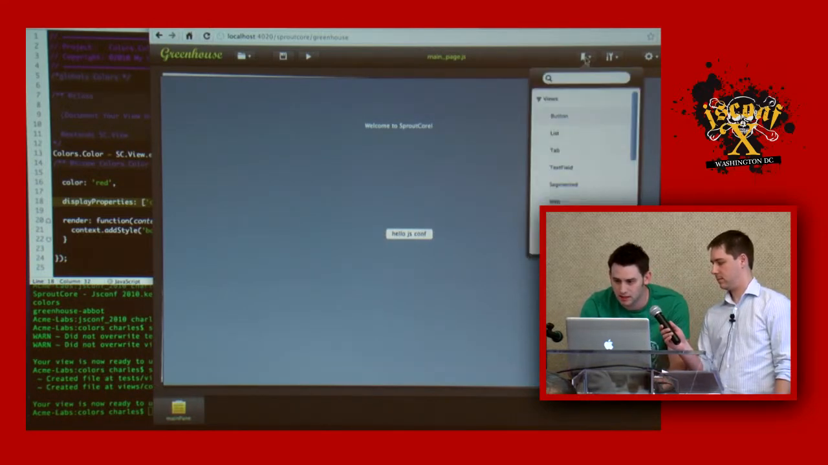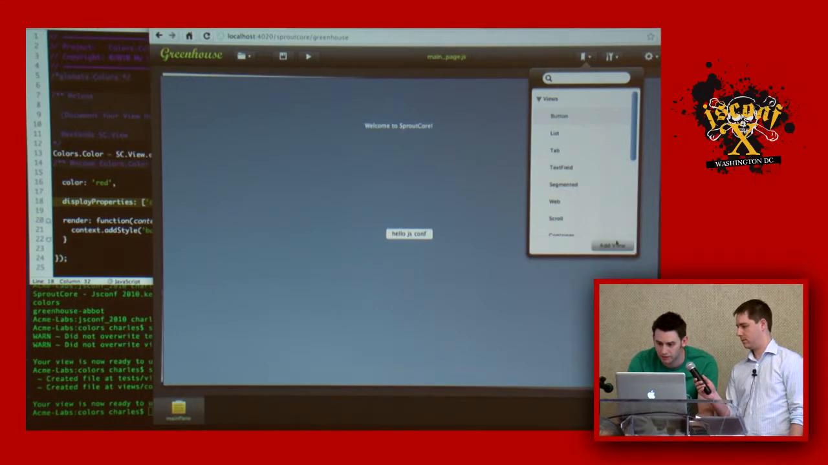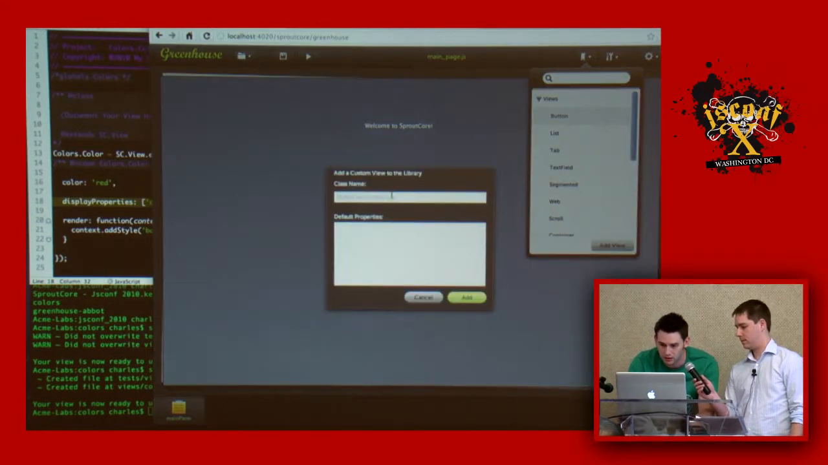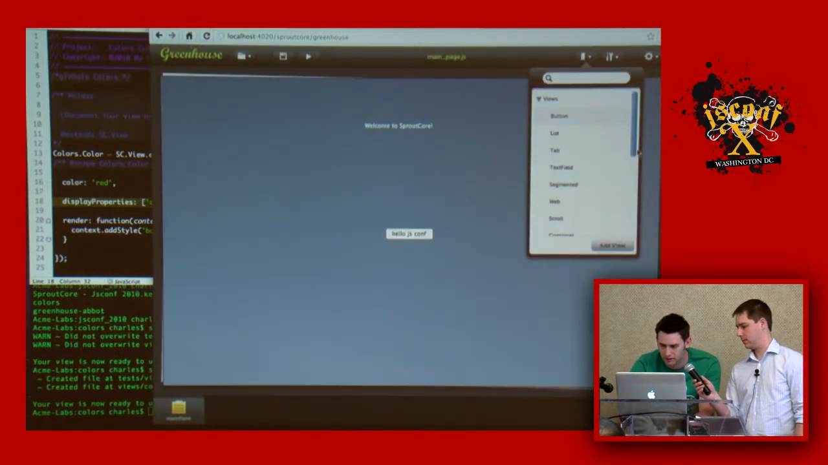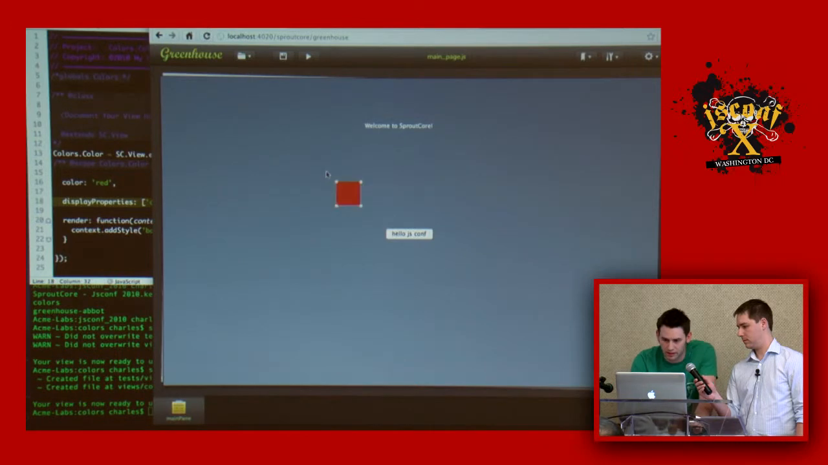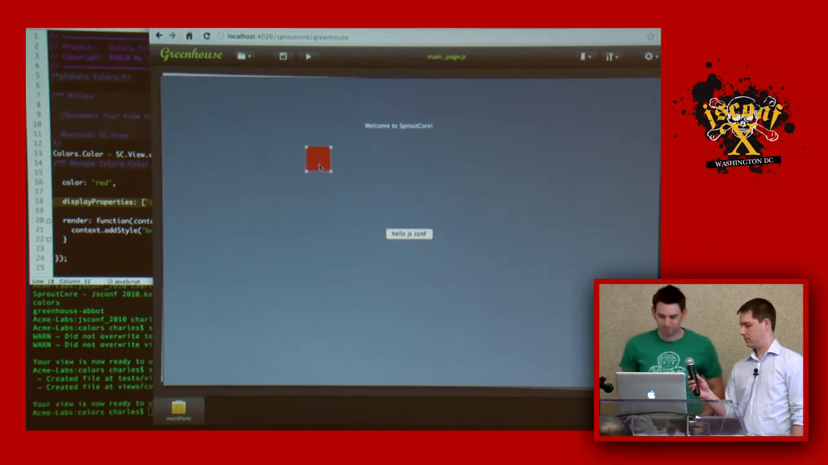And let's add our custom view to our library. So it was called colors.color, and we're going to set a layout. We're going to give a default layout so that it's just not really big and huge when we drag it on. 50, looks nice. And okay, so now it's in our library. Let me just drag this puppy in, and so there's our custom view rendering, no extra code, bam.